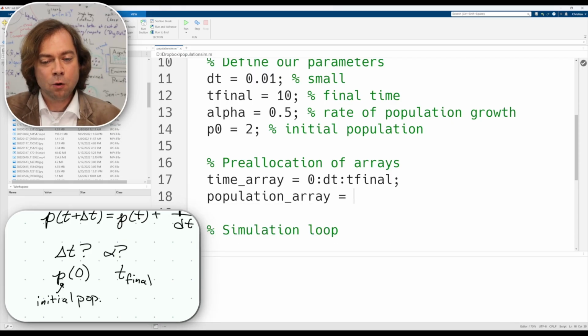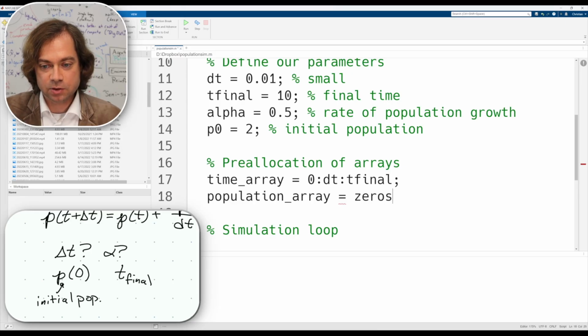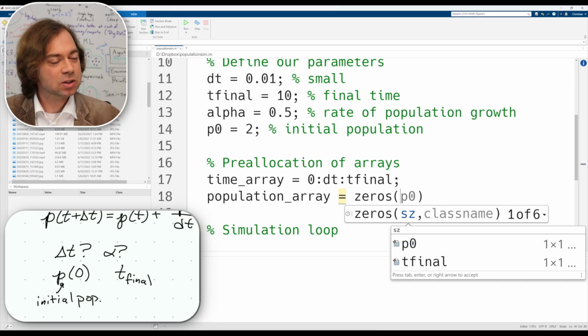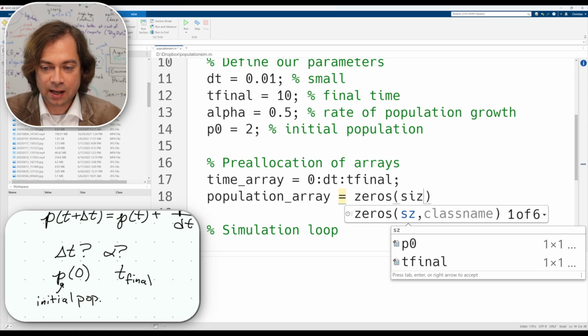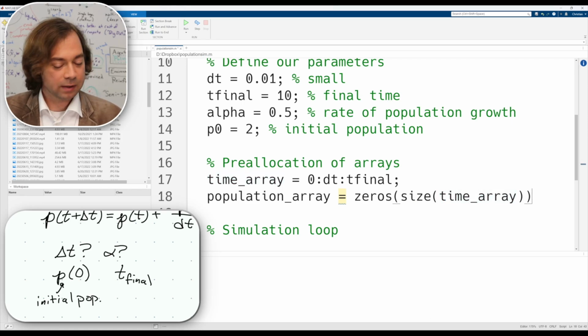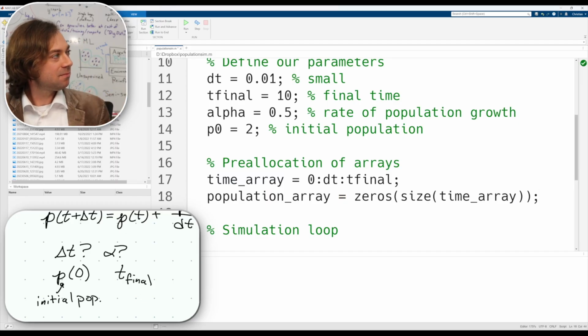Now, we do not know what the population is going to be at all these different time points, so for now, we'll just call them 0 and change them later. So in MATLAB, we would say zeros, and we want it to be the same size as the time array, because for every point in time, we want a population. The way you can say this is, what's the size of our time array? And it'll create zeros of the exact same size. That's it, right?